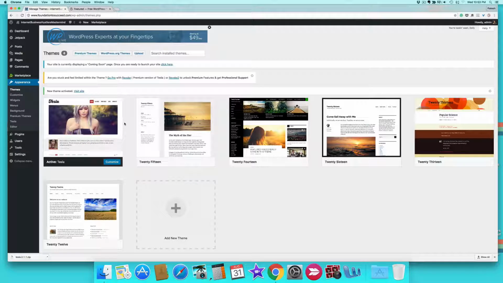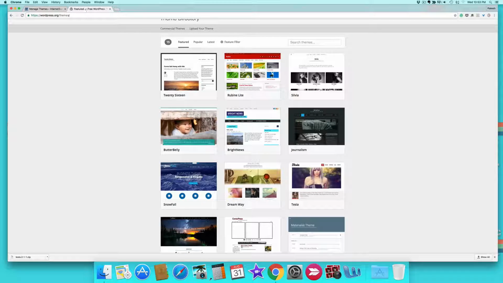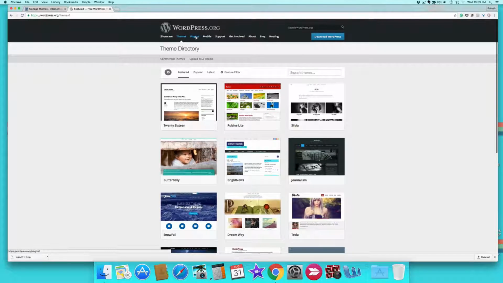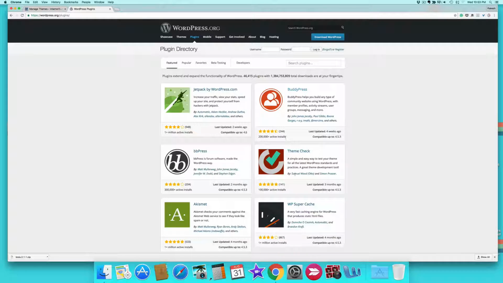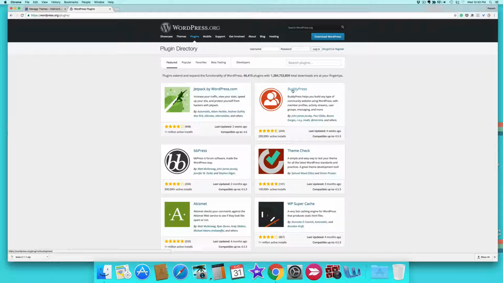Now let me show you how to install a plugin. Same way, simple thing. For instance, let's go back to WordPress.org, and if you see here Plugins, click the plugin menu. These are the different plugins, and you have to read the description and the rating, what is the purpose of that plugin. Or for instance, let's say BuddyPress. BuddyPress helps you build any type of community website using WordPress, with member profiles, activity streams, user groups, messaging, etc. By the name itself it looks like buddy, some groups and friends, building some tribe and community.